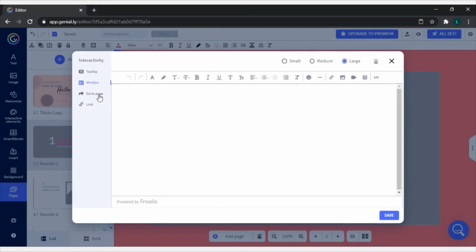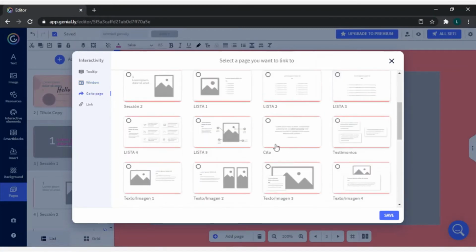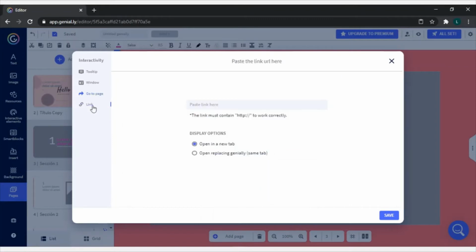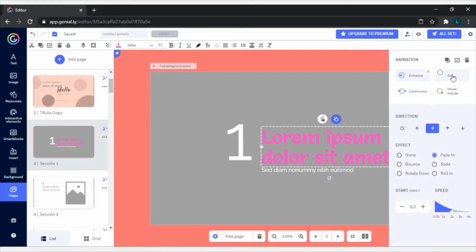Now, Go to Page lets me go to a specific slide in my presentation. And finally, a link, which we may want to share with students to help them better understand the content. The other small circle that's like a meteorite is to set a specific time for an animation to start, the direction, and effect. This is all that Genially has.